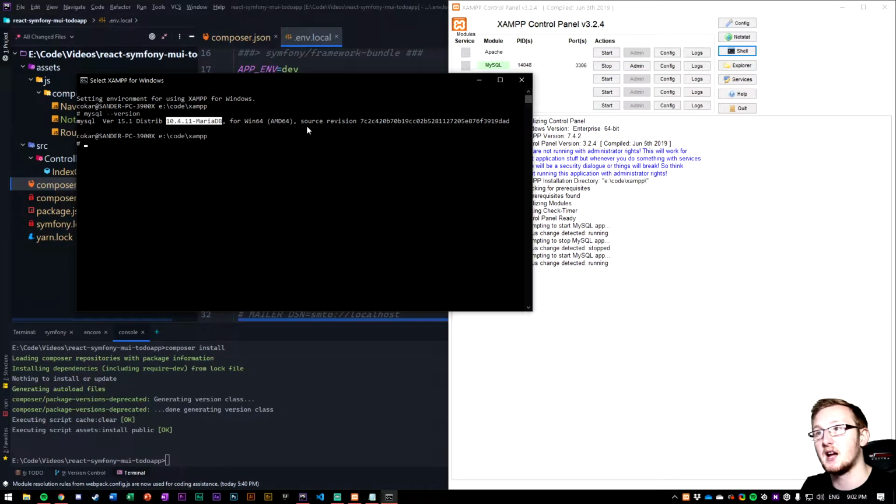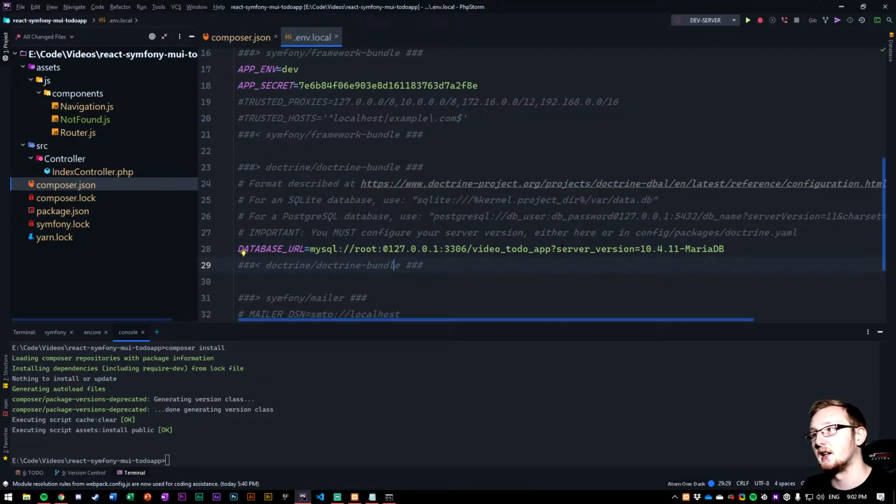So I copy that and I just add a server version behind here and then equals, and then that portion that I just pasted in here. So that has to be changed as well. Otherwise you're going to get, again, more errors.